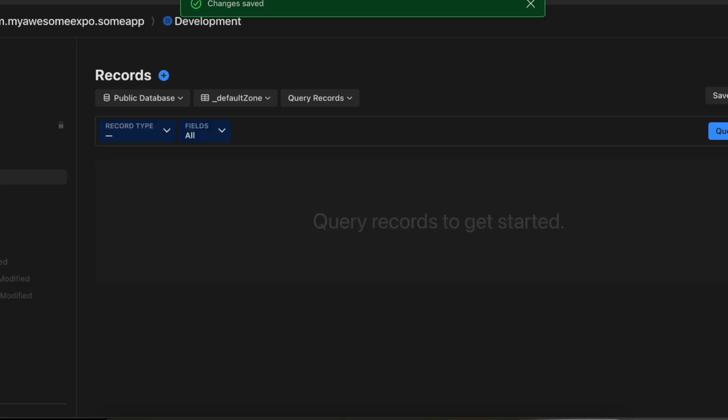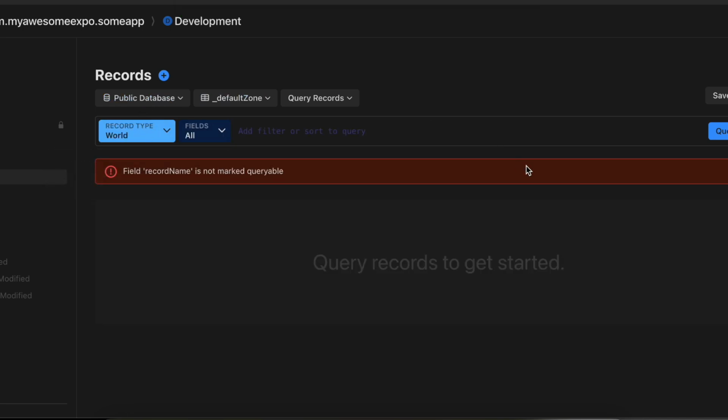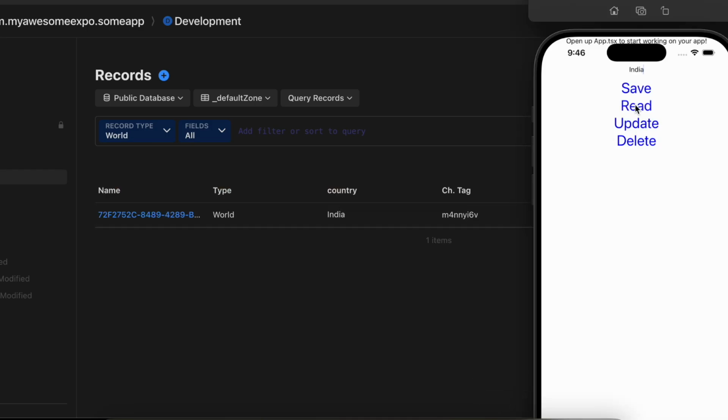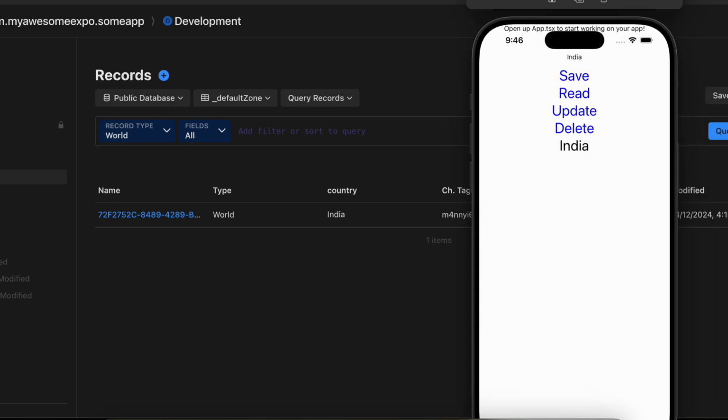Now if I go to our records and again select world, make sure you select your own database. I'll click on query record, and here you can see it is able to get India for us. I'll click on read. Okay, and here you can see I'm able to see India. I will now add Australia, US. I'll click on save.